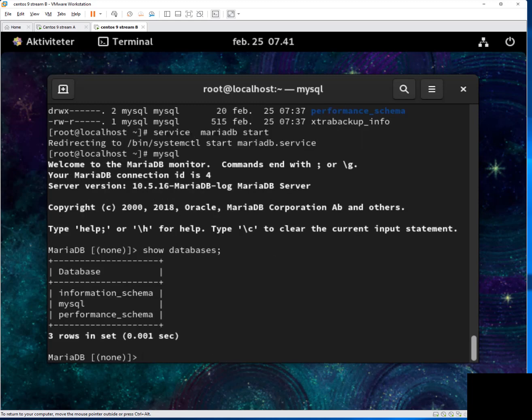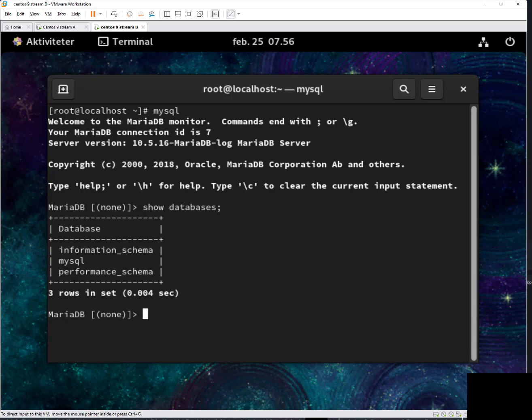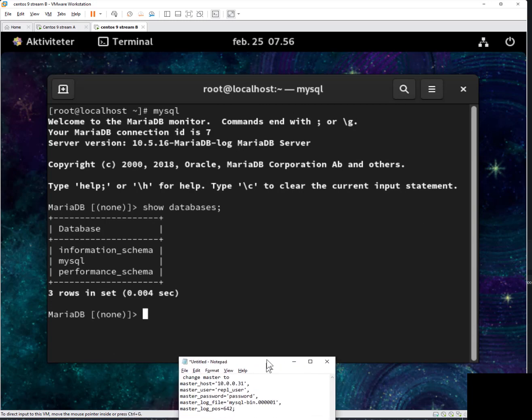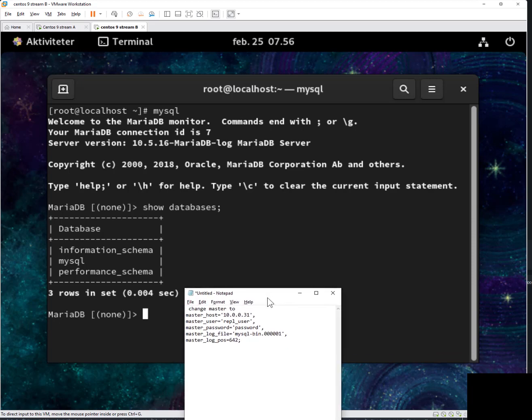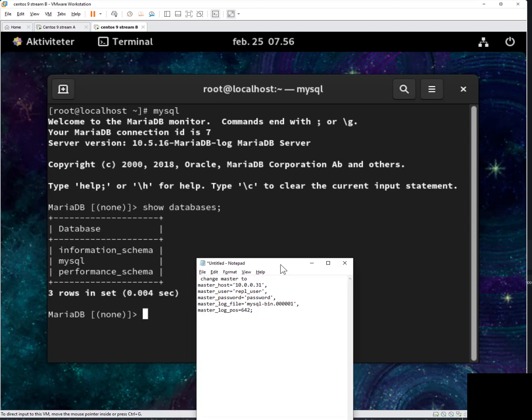We see that there are the same 3 databases here also, created in the installation procedure for the database here. So in order to prepare this connection command from the slave to the master, it's easier to use an editor to prepare this command here. So this is the template for the command. There are some changes we have to make here. For example, we have to have the correct IP address for the master server.